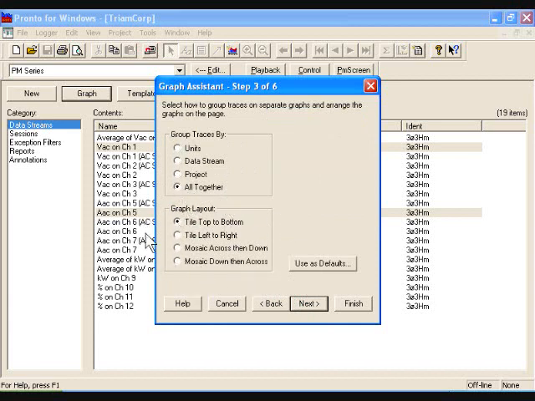In the bottom half of this pop-up is a graph layout. You will always want this on tile top to bottom. That's typically the way you want it done, so that time reference lines are all in concert with each other. Now, group traces by: if you picked units, all the voltages would appear on one graph, all the currents would appear on another. If you picked data streams, each channel would have its own graph.